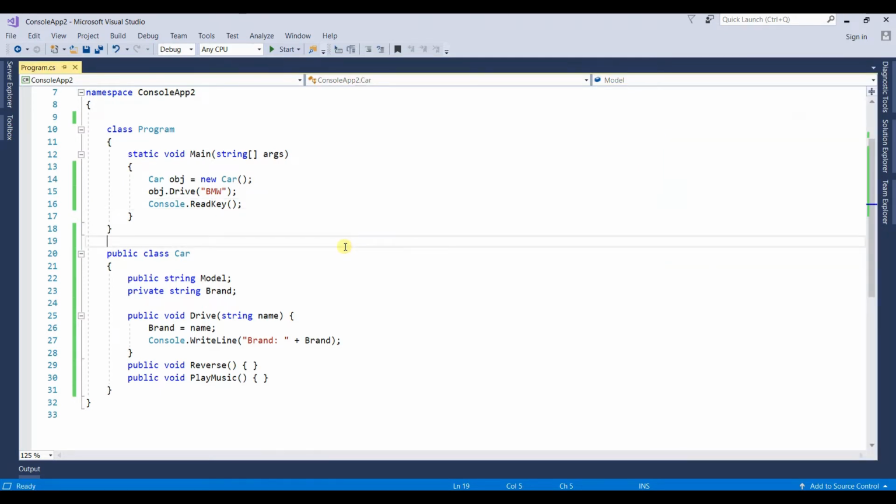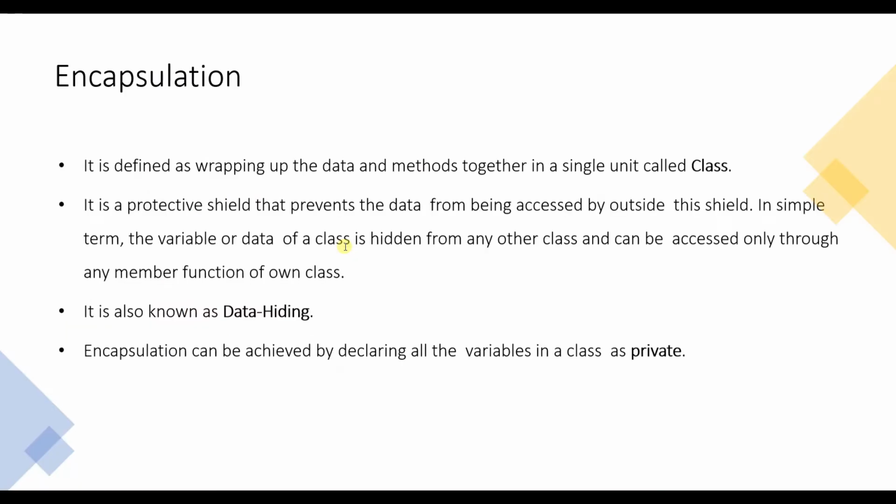So let's move to our next concept, that is encapsulation. Encapsulation is defined as wrapping up the data and the methods together in a single unit called a class. Whenever we combine our data and methods under a class, that process is called encapsulation. It provides a protective shield that prevents the data from being accessed from outside this shield. In simple terms, the variable or data of a class is hidden from any other class and can be accessed only through a member of that class. So it is also known as data hiding.